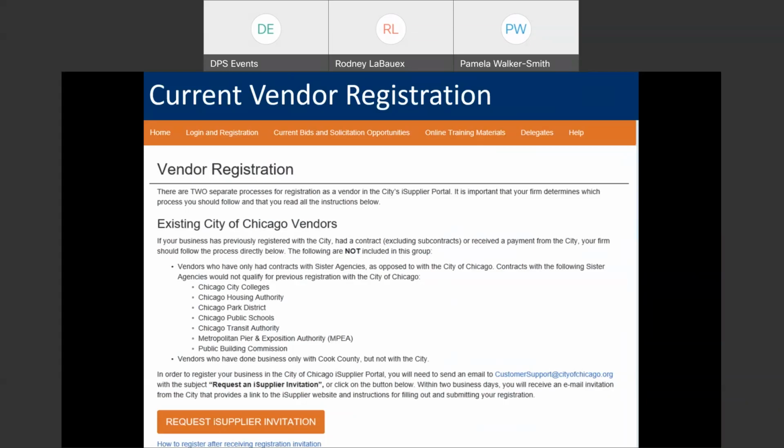If you're doing business with Cook County, you have a vendor number with Cook County. That vendor number is for Cook County. And any of these other entities that you see listed here, we are all separate in and of ourselves. So you need to request an invitation if you currently have a vendor number with the city, or you're going to need to register straight out.